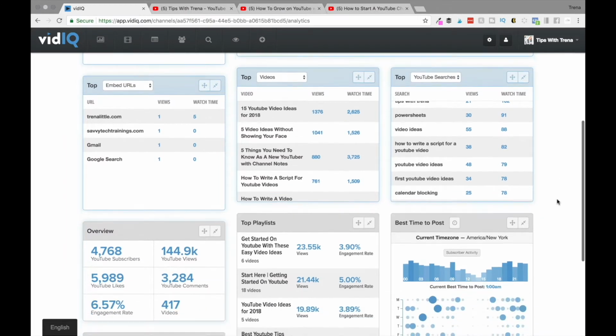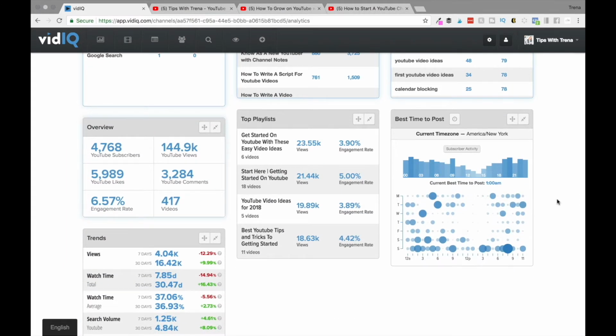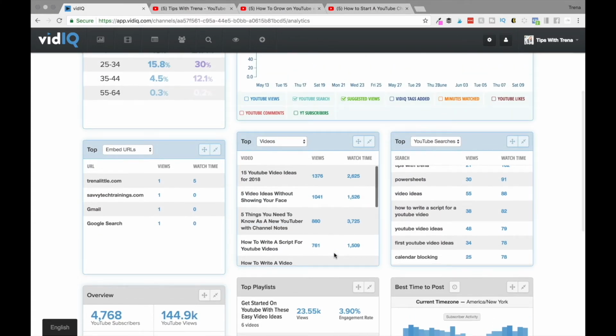And a really cool feature is your best time to post. So this is showing me that a lot of my audience is watching Sundays at around 8 p.m. and I don't even post at that time. So these bigger dots show when your channel is more active, so that could be a better time for you to post. It's also going to show you trends, so what my views look like in the past 7 days versus 30 days, and just an overall overview here. So it's a little bit cleaner to read than YouTube analytics.